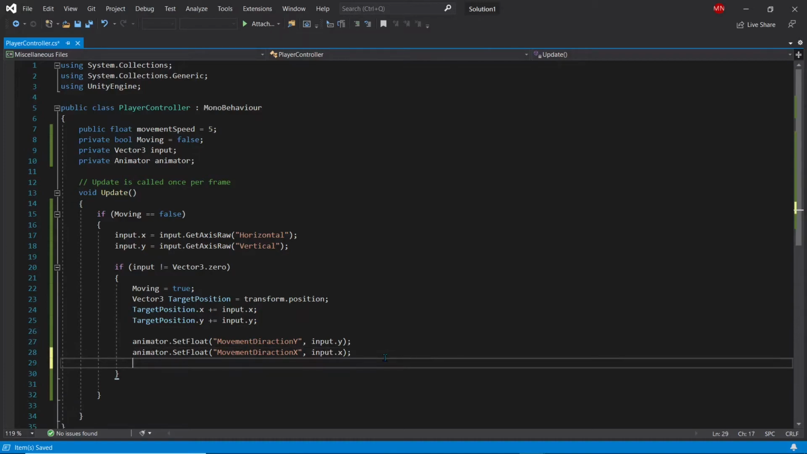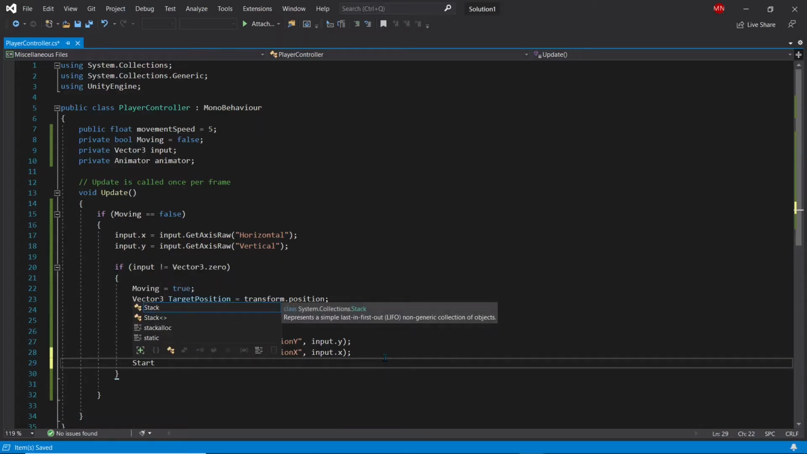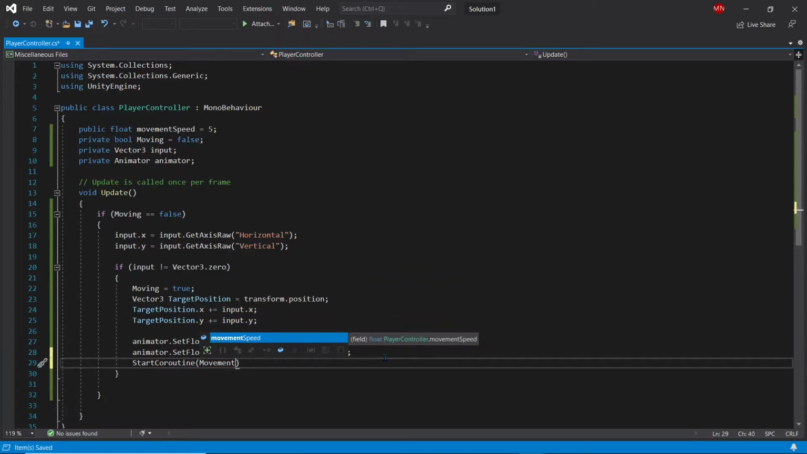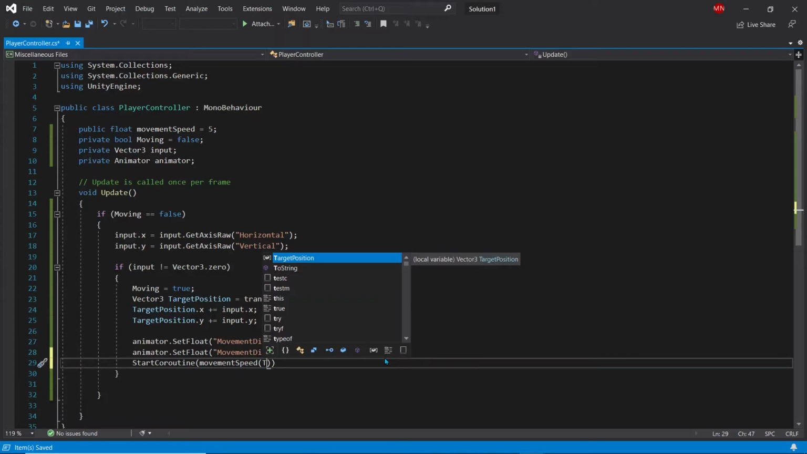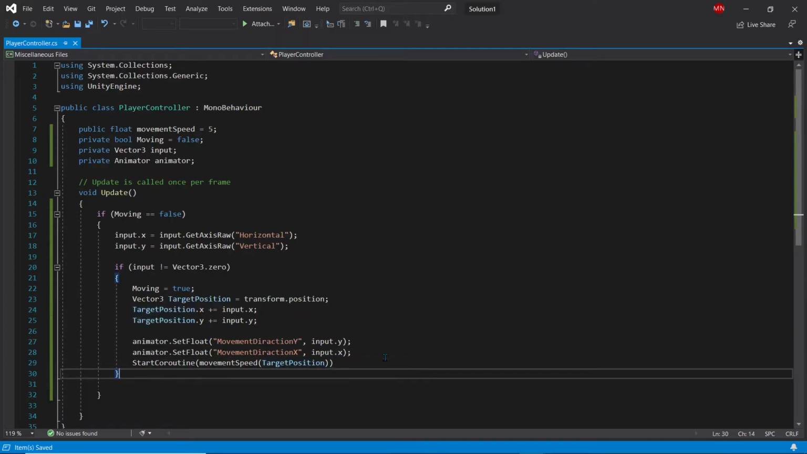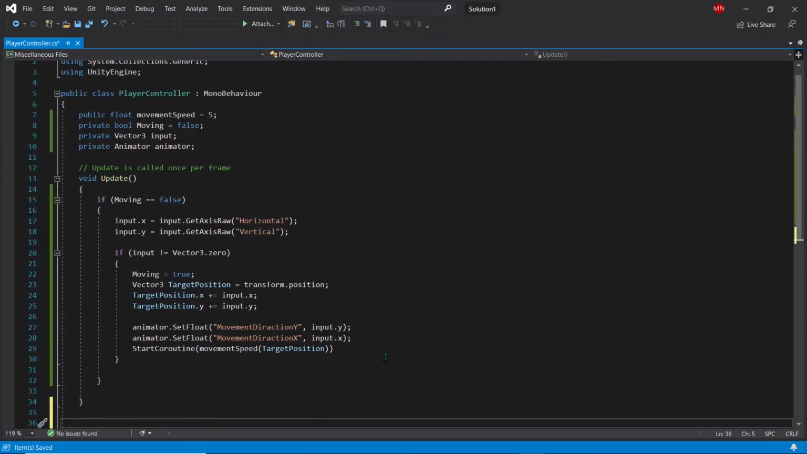And then we also need to activate another not function, but method. So we're going to go StartCoroutine, and then we're going to name our method, which is going to be called movement, and we're going to send it the target position Vector3. Okay, so now let's come down below our update method, I should say.